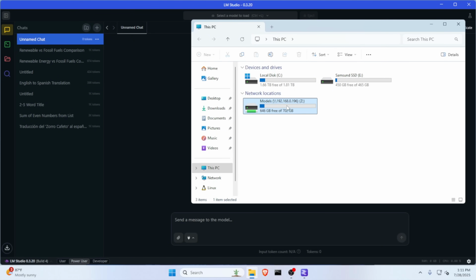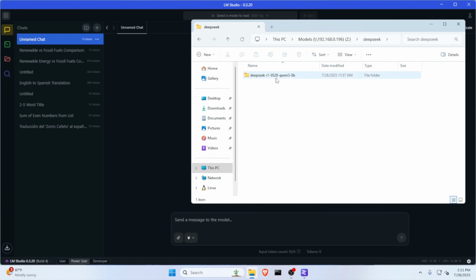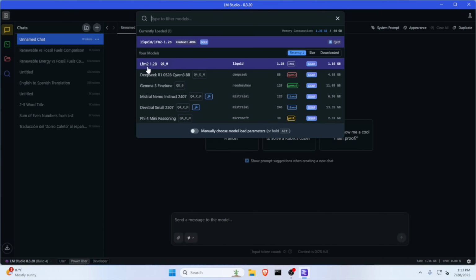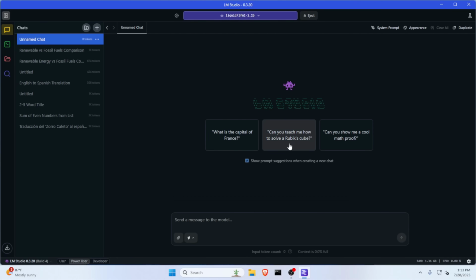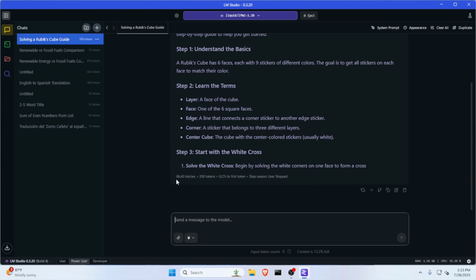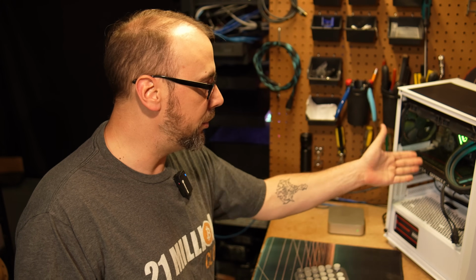Anyway, we can see here the Z drive has a bunch of models in here. We can see we were able to load our model here. This is LFM2. It's a 1.2 billion parameter model by a company called Liquid AI, and it is really fast. So let's do one of these example prompts. Can you teach me how to solve a Rubik's Cube? So it goes through and does all that, but we can see, I hit stop prematurely. We can see it's running at 86 tokens a second and took less than half a second to its first token. And to be clear, that's not running on the NAS. That's loading from the NAS to the GPU.